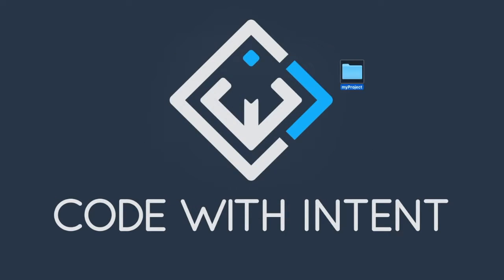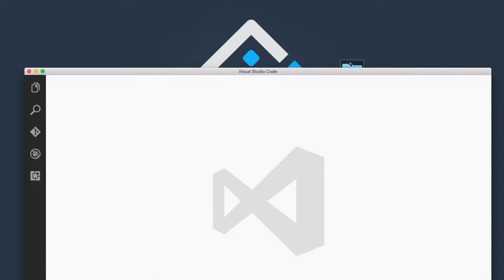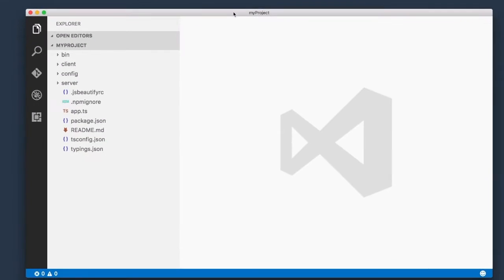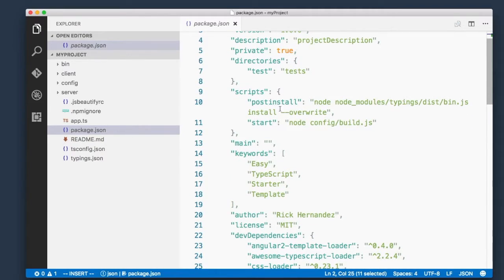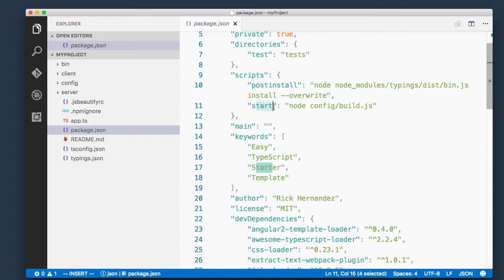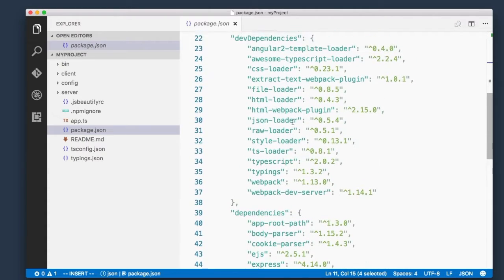So what I'm going to do here is pull up Visual Studio Code, and we're going to open this up with Visual Studio. We're actually going to look at the source code here. As you can see, we have a package.json, and everything starts right here with this package.json. It inserted the project name right into the actual package.json file. We have a post install here, we have a start command, and we have the keywords. And here are all the dependencies for the project.